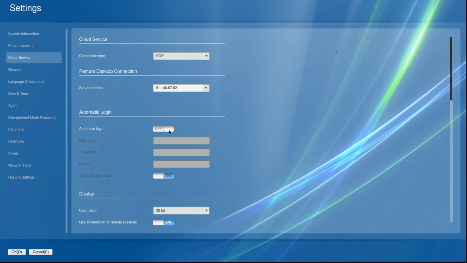Automatic login is where you can specify certain pre-populated entries for the user. For instance, you can have the username already filled in for the user or the domain name already filled in for the user. I'm going to be filling in my username. You can also lock these entries so that the user cannot change these entries.